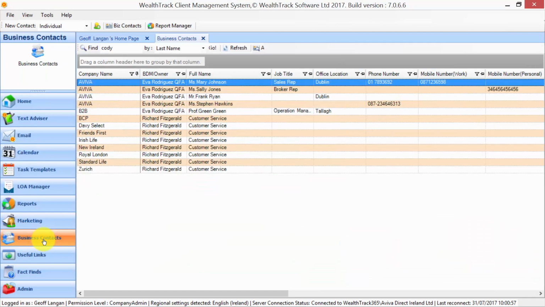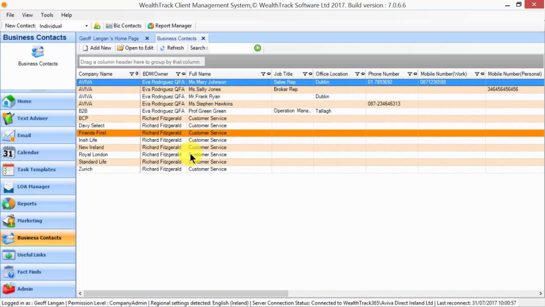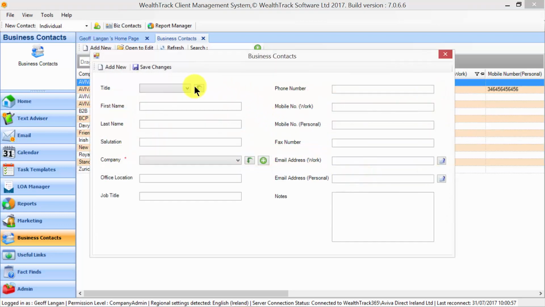Business contacts. So again, this is basically where you list a list of people who you communicate with regularly in the life companies. So it's kind of like a file of contacts. So if you have somebody new who starts in your company and they're not sure who to be dealing with, they can go into business contacts and actually find out their names and their information here.